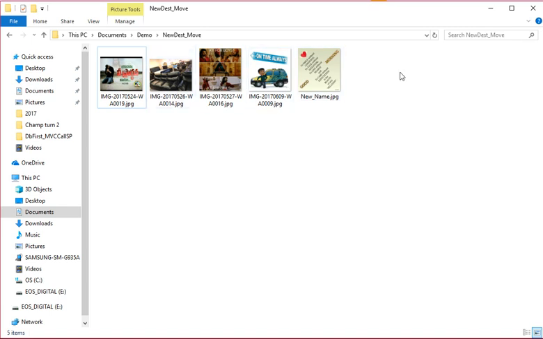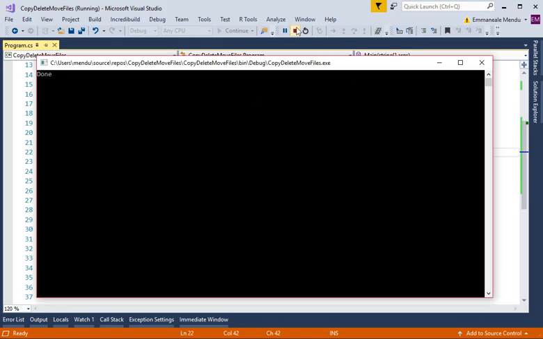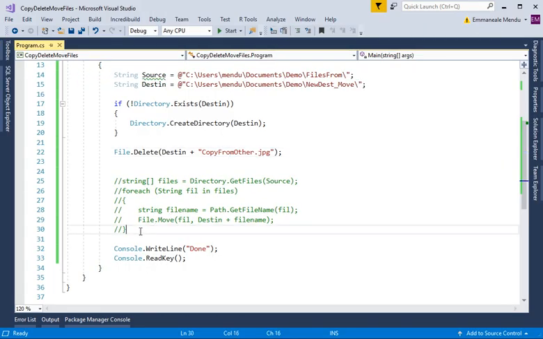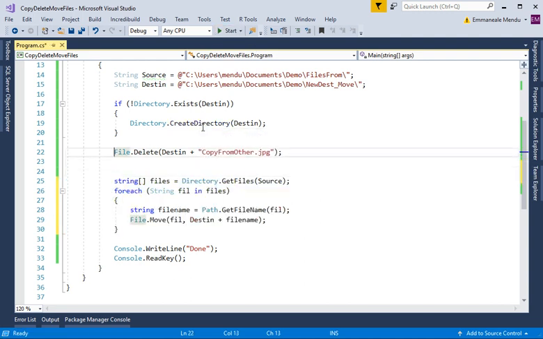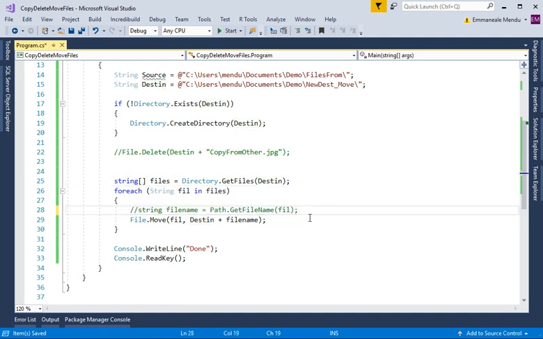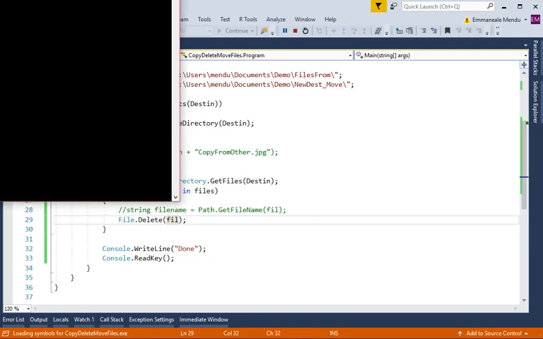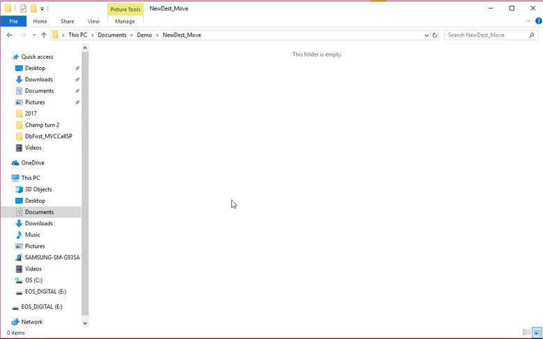If you want to delete all the files, you can just loop the destination and find all the files, and you don't need this, just go File.Delete and give the file. So this will delete all the files in the new folder.